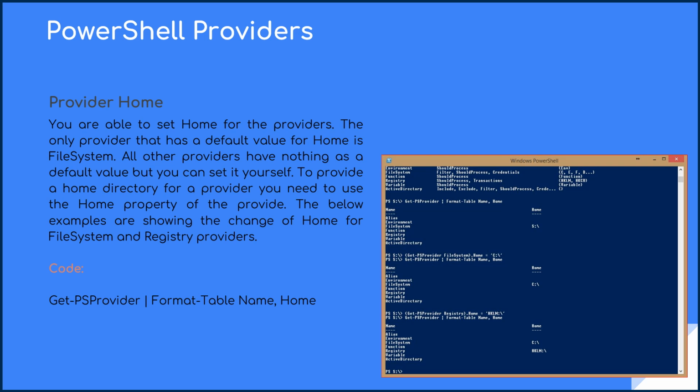The only provider that has a default value for the home is the file system. The other providers have nothing as a default value, but you can set it yourself. To provide a home directory for a provider, you need to use the home property of the provider. The below examples are showing the change of the home for the file system and the registry providers.